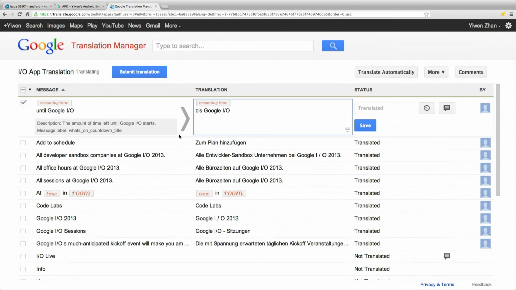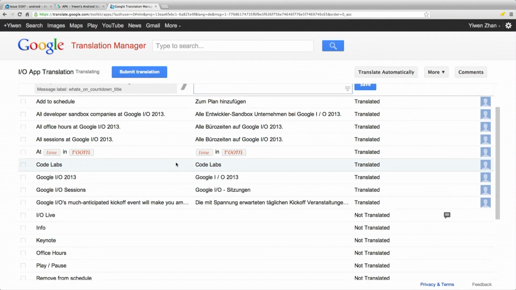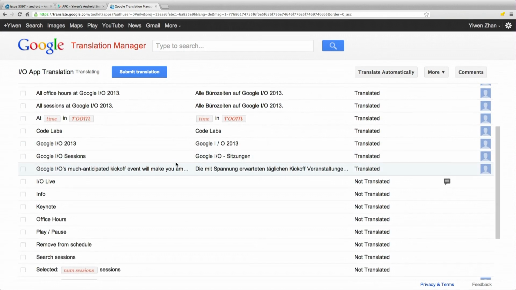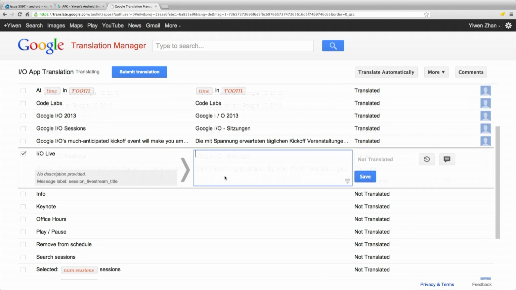Let's take a look at a few other translations. As you're scrolling down, you'll see that the translator has made some progress on the translations. And then for the IO Live one, they left a comment. So we have comments in this toolkit to encourage communication between developers and translators so they can work together to produce the most high-quality translations for your app. Let's take a look at what this comment says.